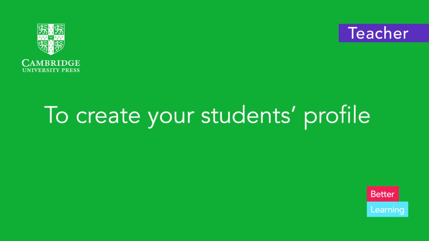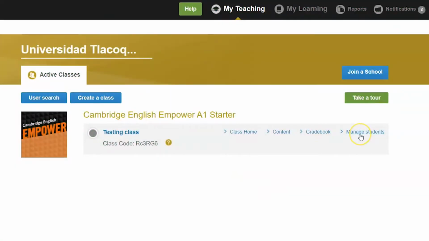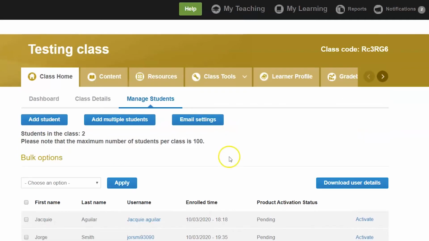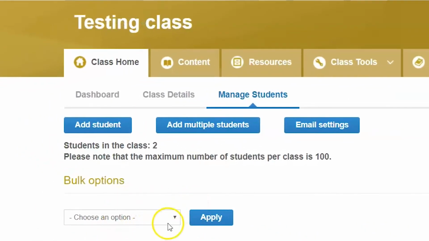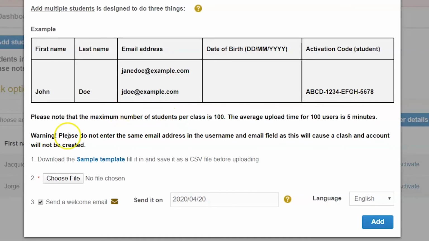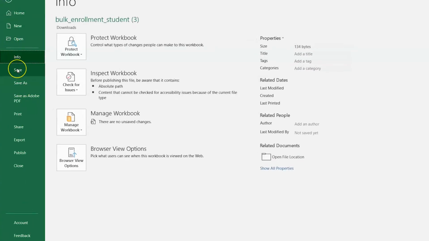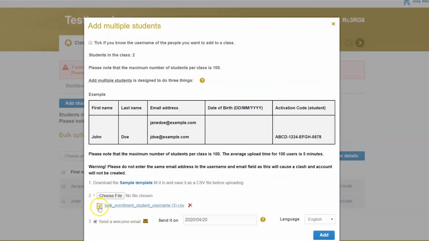To create your student's profile in the LMS platform, find the class. Click on Manage Students. Select the option to add multiple students. Download the sample template. Enter the details of all your students in this spreadsheet. Save it, then upload it into the LMS.